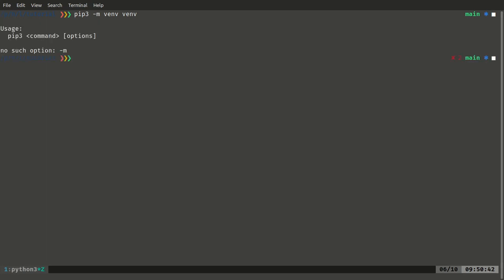We are creating a virtual environment because we don't want our installation of Python libraries to go into our main Python folders. We don't want to corrupt the main Python installation with it. Sorry, my command was wrong. It should be Python, not pip3, Python 3 -m venv.